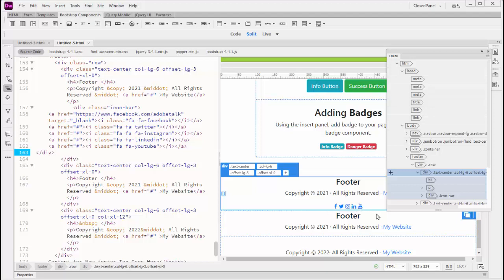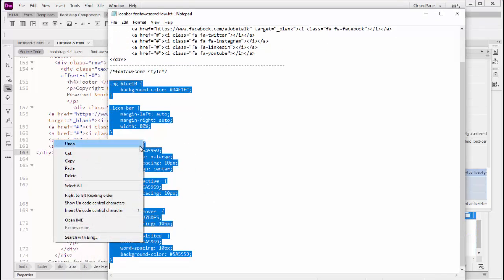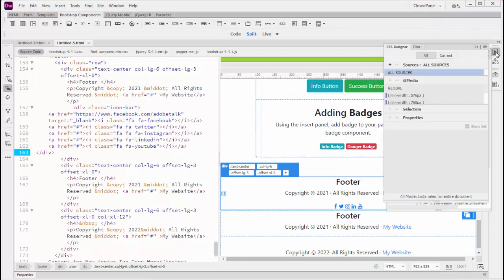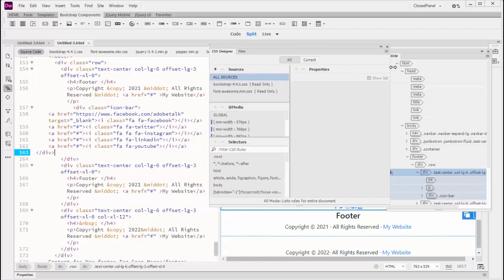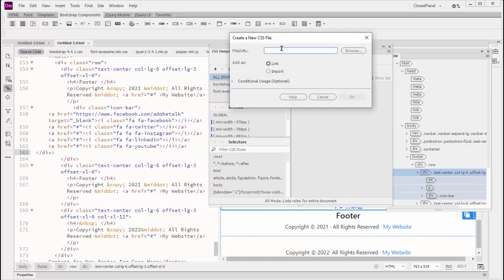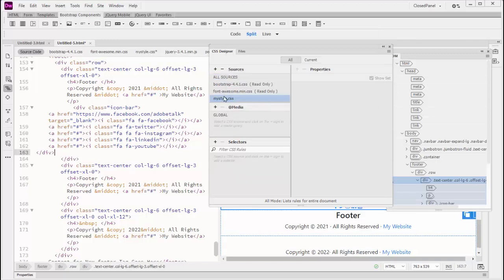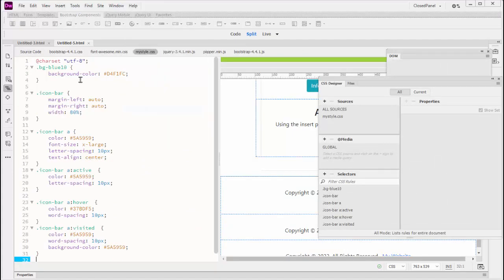The only thing we need to do is bring our own style to make it very nice. Go back to your text file here, and you see this is a style sheet. We're going to copy everything here. Go back to our Dreamweaver. Bring up your CSS Designer panel, and then you're going to attach a new style sheet. So on the source, click on plus and create a new CSS file. Give it the name my style and OK. So now you have my style here. Just click on my style here and paste, and save all.